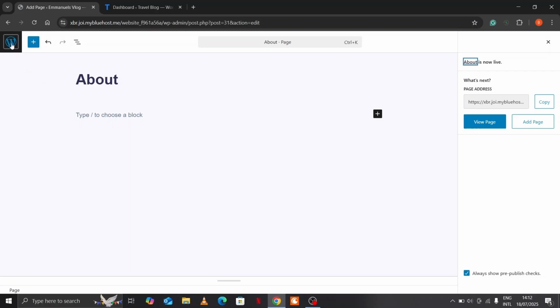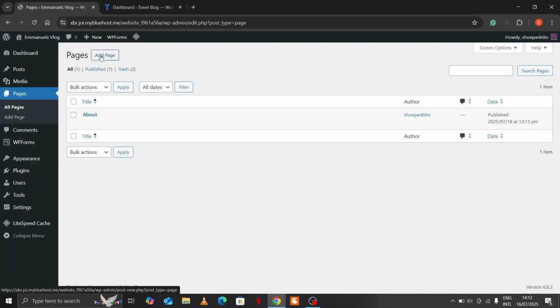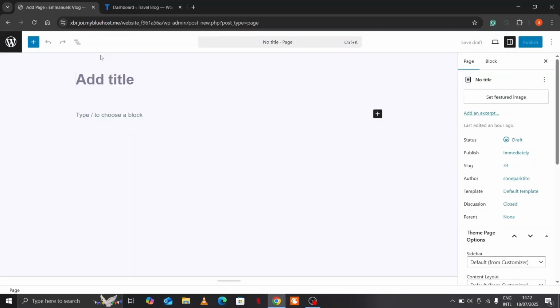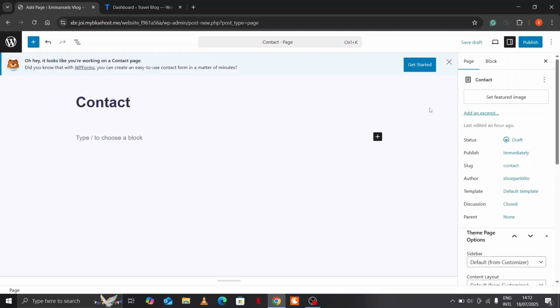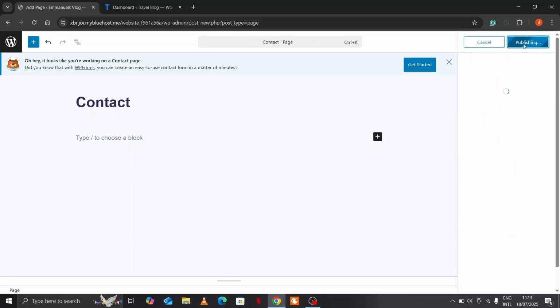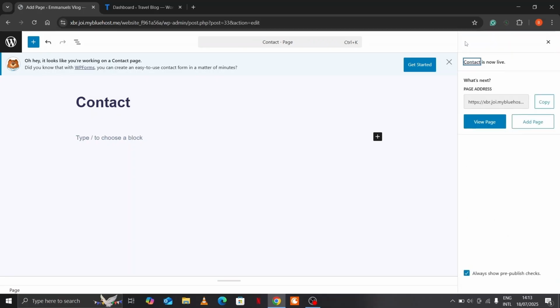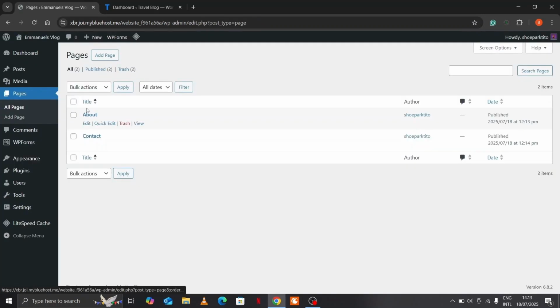So go ahead and click on the WordPress icon and click on add page. So I'll type in contacts. I'll move over to the right and click on publish and publish again. So let's go ahead and click on the WordPress icon again, and you can see the two pages we just created.